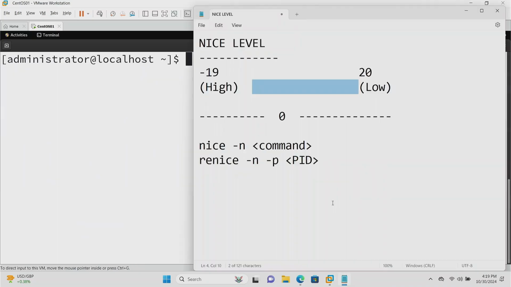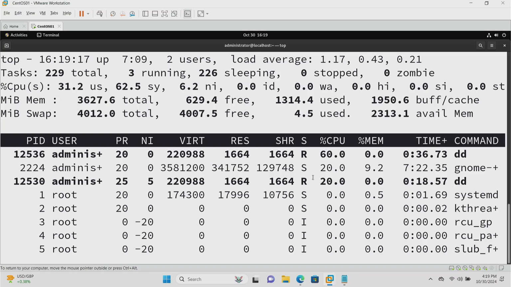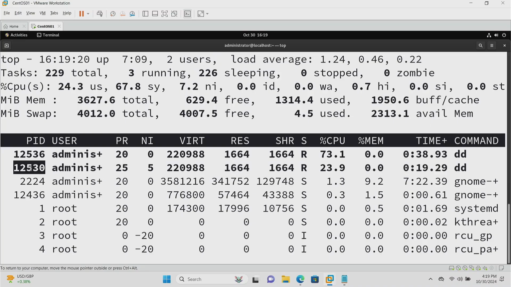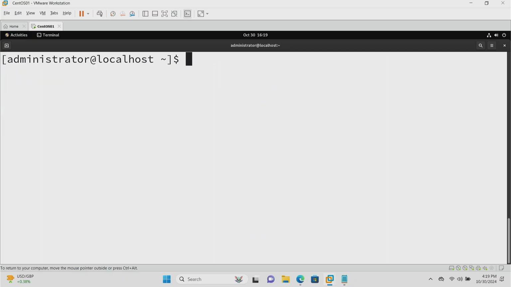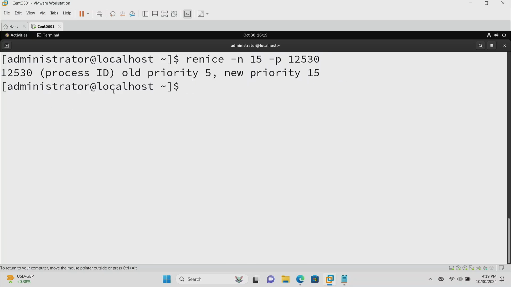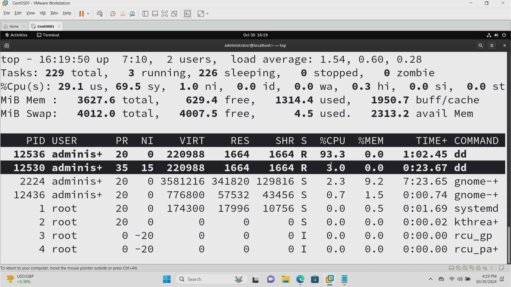If I want to adjust the priority, I can use the renice command. So let's snag the process ID for it. I'm going to right click and copy the process ID of this process. And now I'm going to say renice -n, and I'll give it an even lower priority. I'll say 15 and -p and that process ID, where now you can see I have adjusted from the old priority of 5 to an even lower priority of 15. Now watch, you can see that now there are even fewer compute resources available for this process.